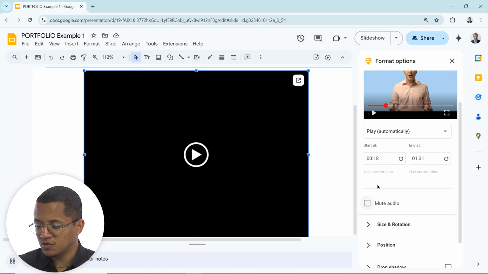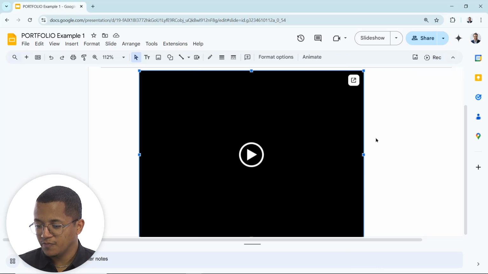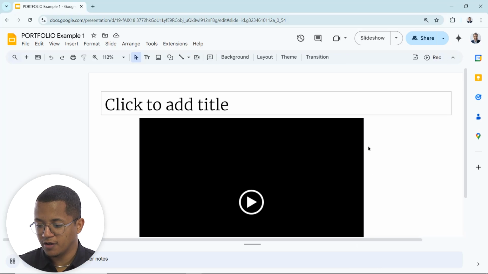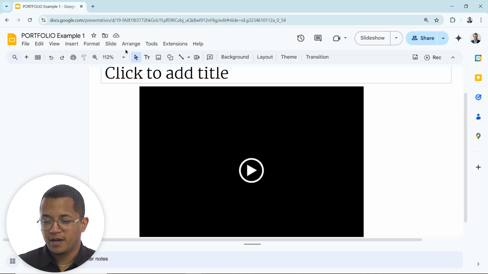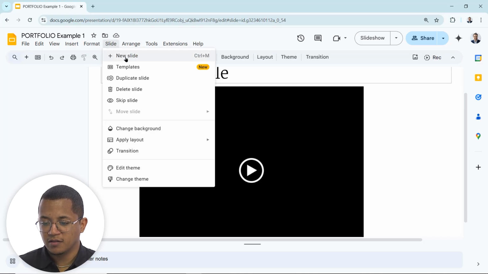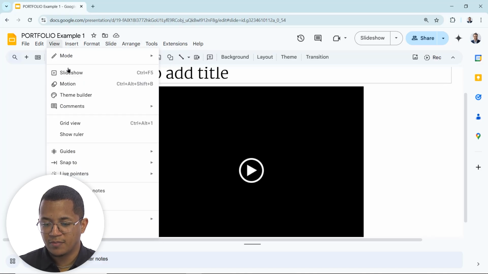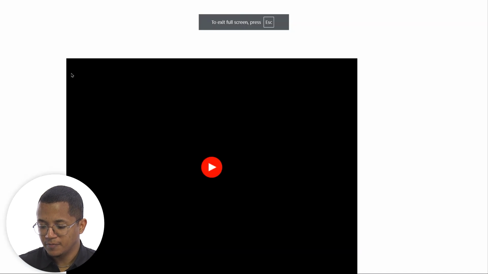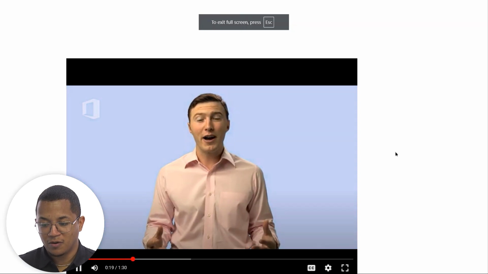So let's say we had this to our liking, we had it set to play automatically. We can X this out, and now we have that video ready on our slide. And if we want to just take a look at what it looks like, let's quickly go over to our View tab, hit Slideshow, and you can see that the video now automatically plays from the time that we set, that 18-second mark, and we're good to go. And so that's how you can go ahead and insert videos and add them to your presentations on Google Slides.